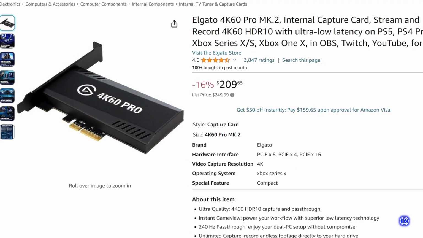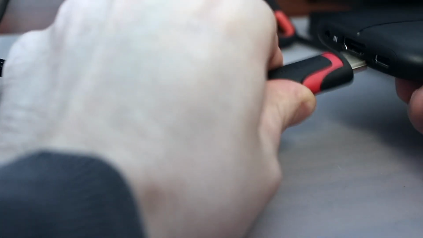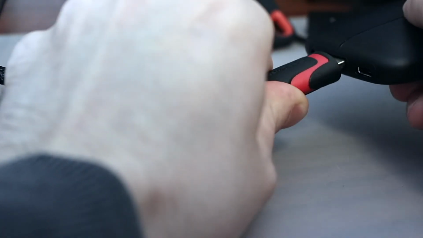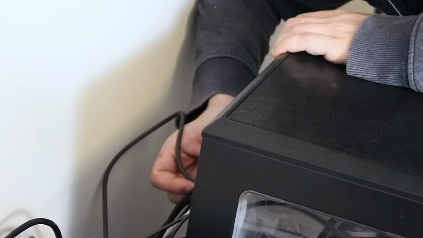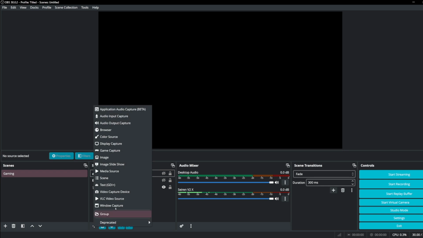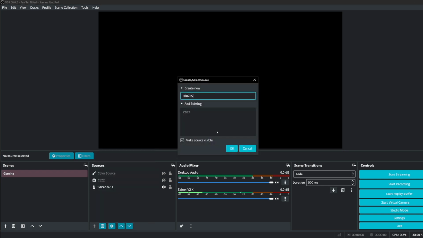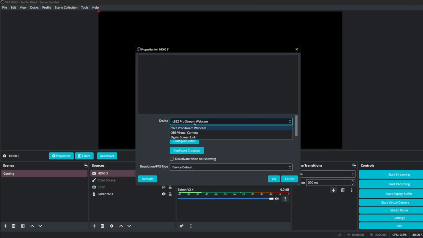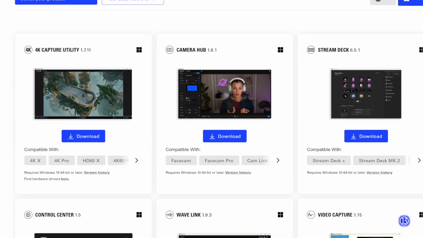You can also buy an internal capture card. Once you plug in the HDMI cord from your console into HDMI in, connect the USB-A to your computer and HDMI out to your monitor. In OBS, select Add Video Capture Device and select your capture card. If it doesn't show up, you may need Elgato's 4K capture utility.